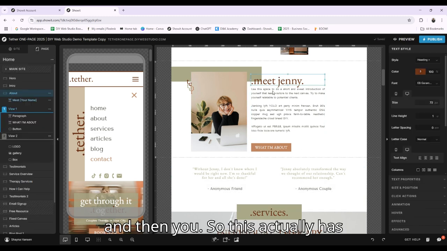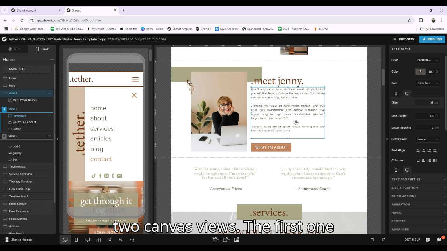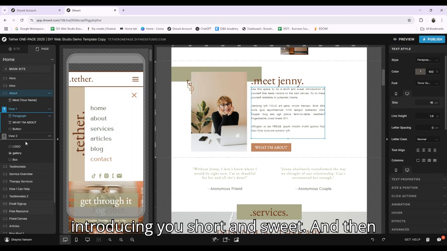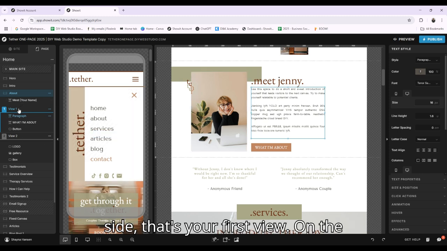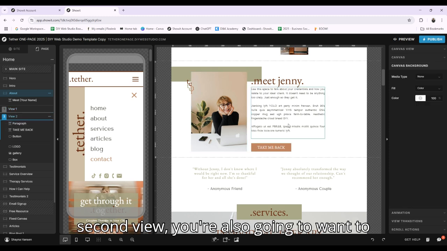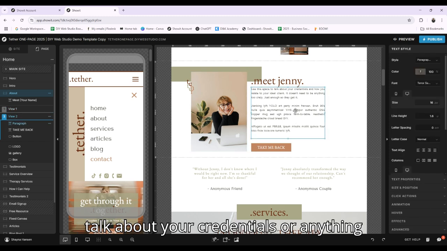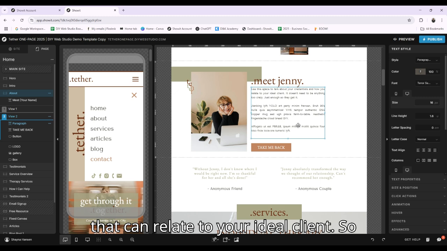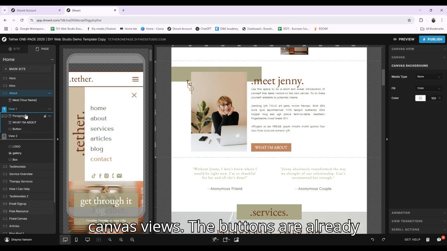And then so this actually has two canvas views. The first one is going to kind of just be introducing you, short and sweet. And then if you come over here on the left-hand side, that's your first view. On the second view, you're also going to want to talk about your credentials or anything that can relate to your ideal client. So make sure that you fill out both of these Canvas views.